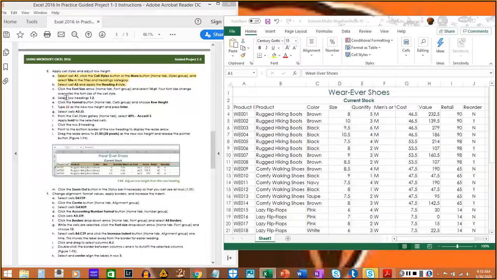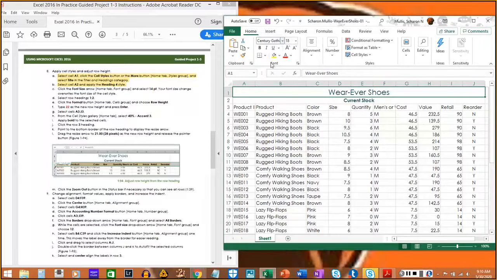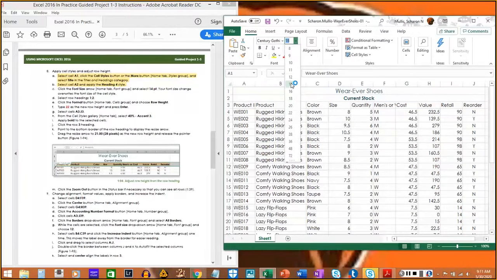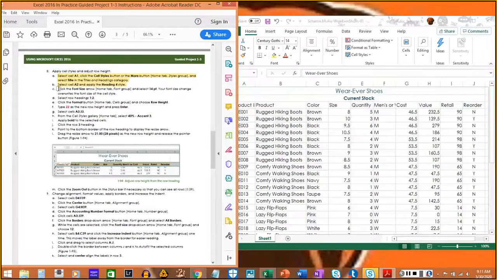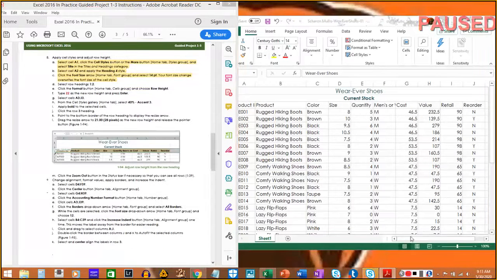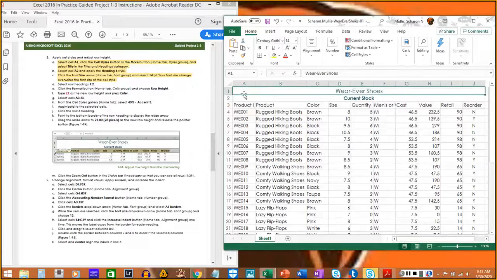All right, we're going to move on to step 8C. Step 8C says click the font size arrow, which is located on the home tab in the font group, and we're going to select 14. Your font size change overwrites the font size of the cell style. So 8C is complete. All right, 8D says select row headings 1 to 2. So that means row, cell 1, cell 2. All right, that's 8D.